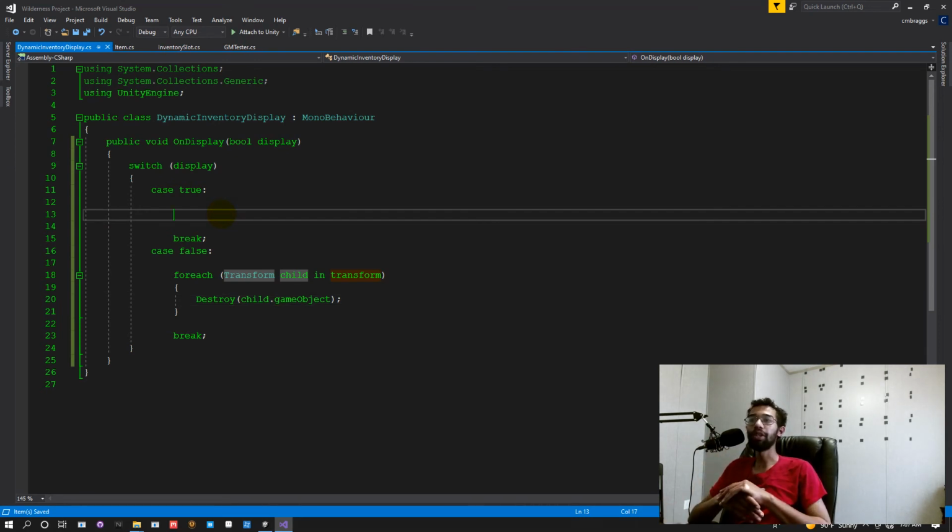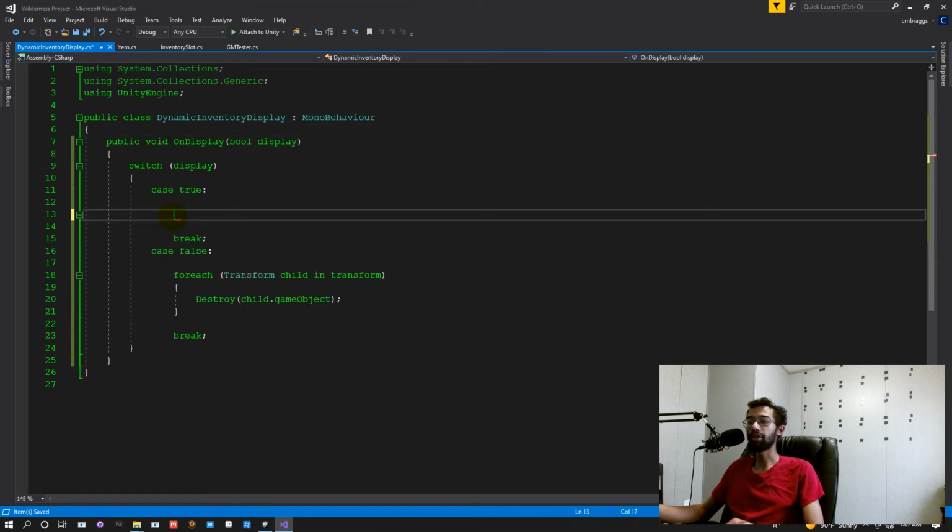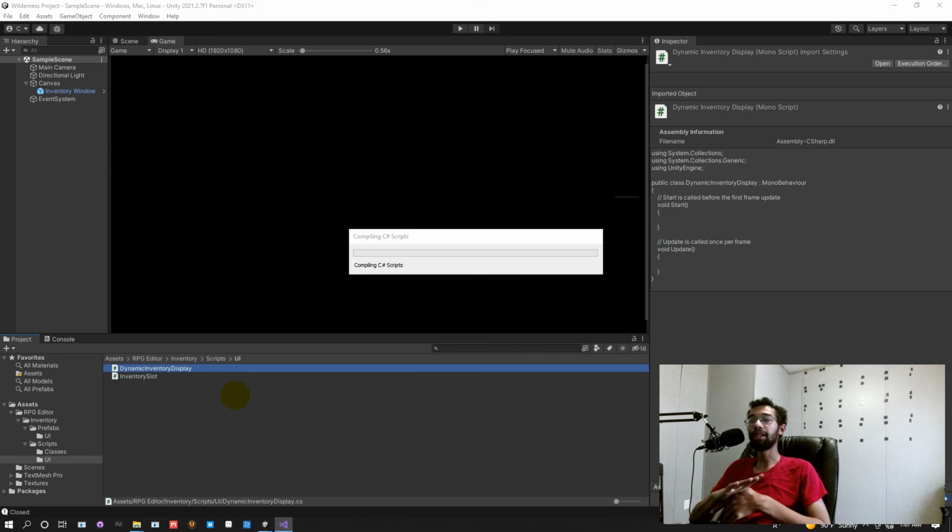But whenever we do display, we're going to do a for loop, and we need to be able to get a list of items, right? So actually, let's go ahead and just Control X that for now. And we're going to close that, and we need to be able to create our inventory script along with our inventory holder.